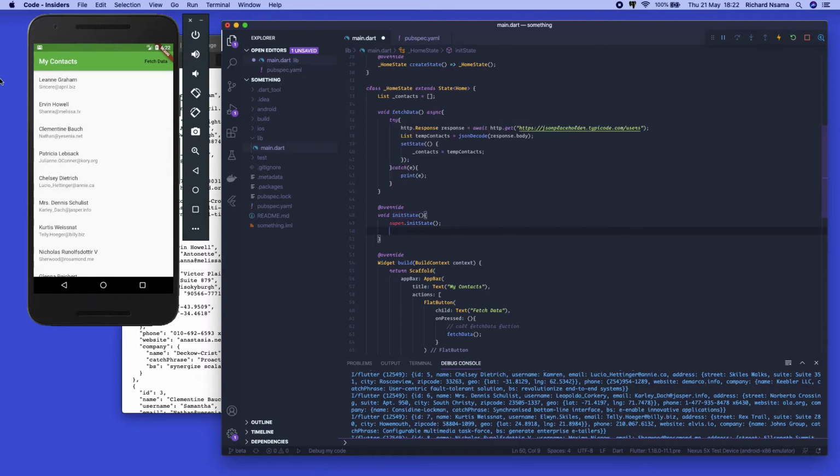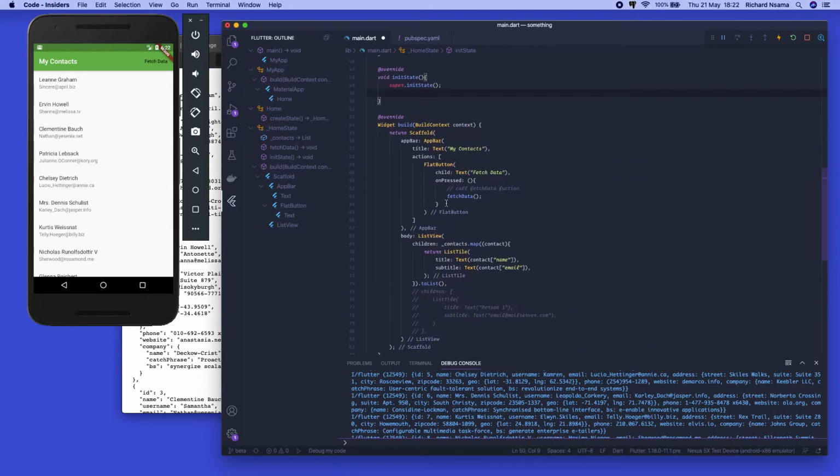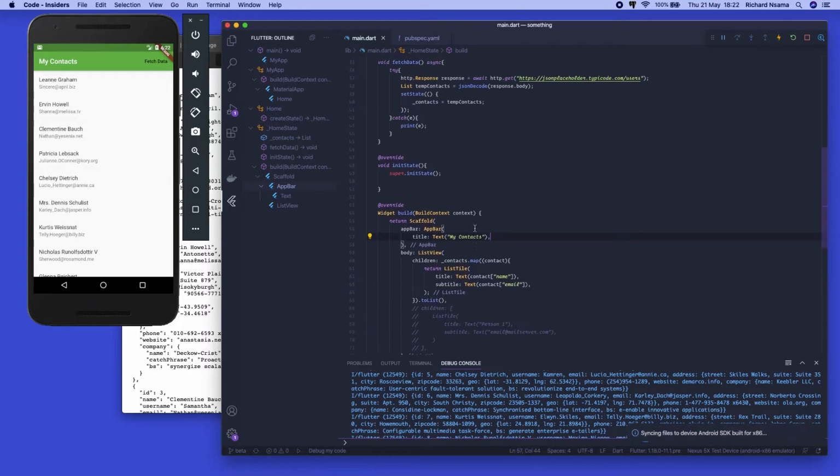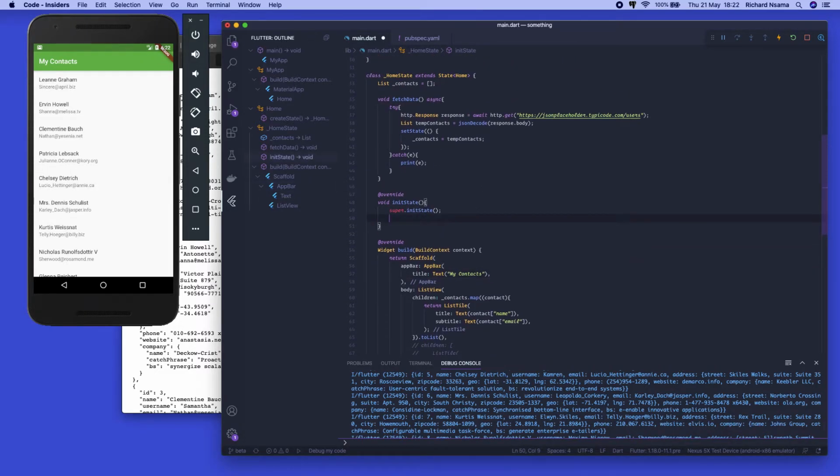And this is exactly what we need. Every time our home widget, this big widget, is inserted into the widget tree, we need this function to run and load this data for us. We don't want to have to press a button at the top every single time. In fact, let's just delete that, because that's a terrible application. Gone.